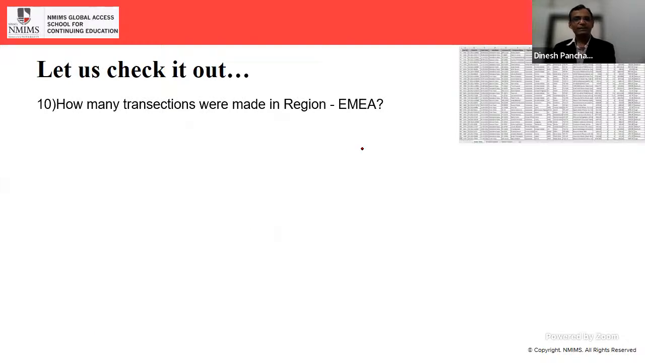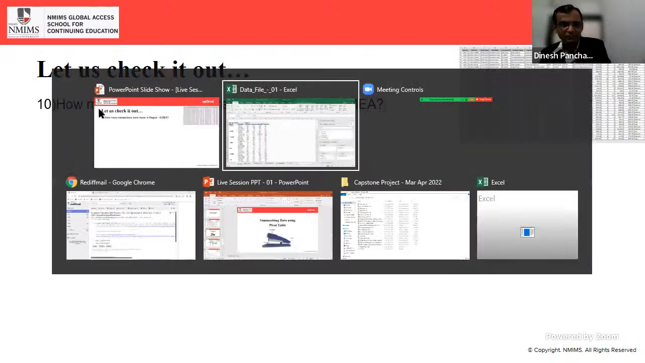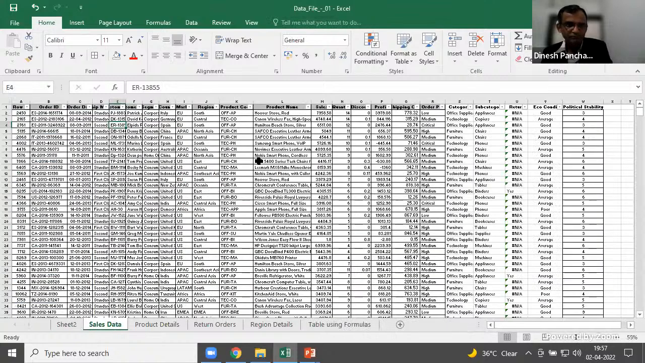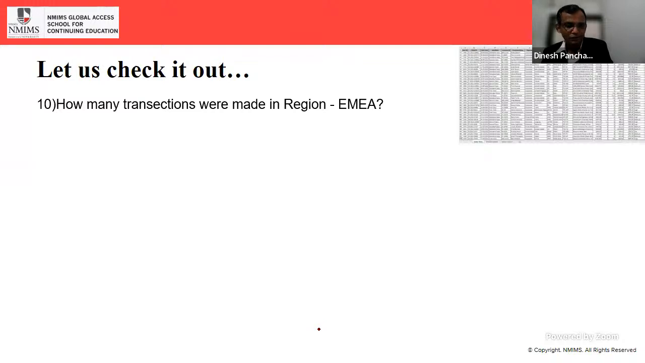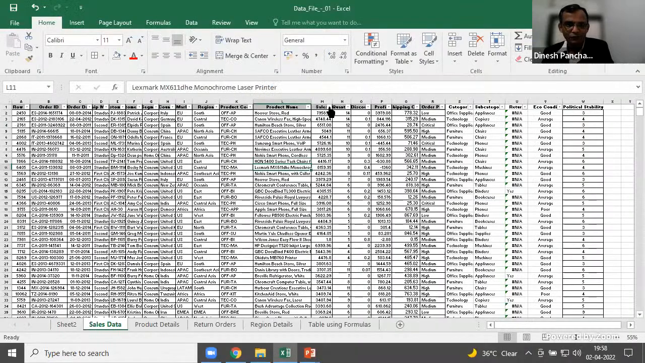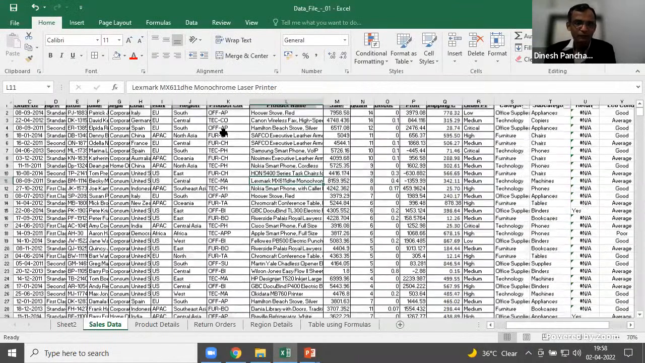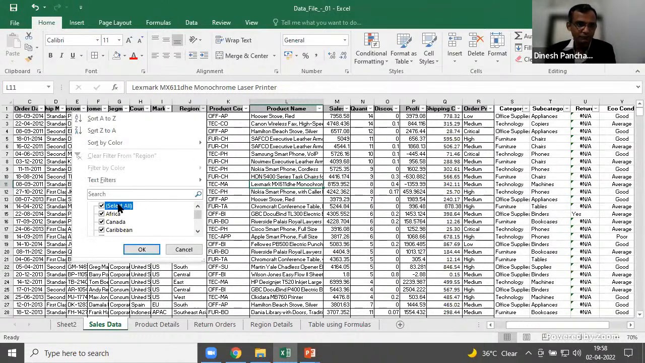Now, let's see a different kind of data. The next question is, how many transactions were made in the region EMEA? You can say, sir, for that, I don't need to make a pivot table. Yes, I can simply go to the main data and apply a filter for the region. So let me apply a filter in the region and select EMEA.